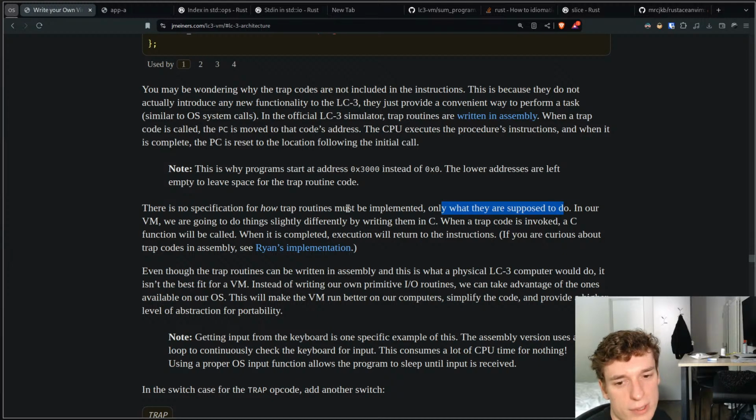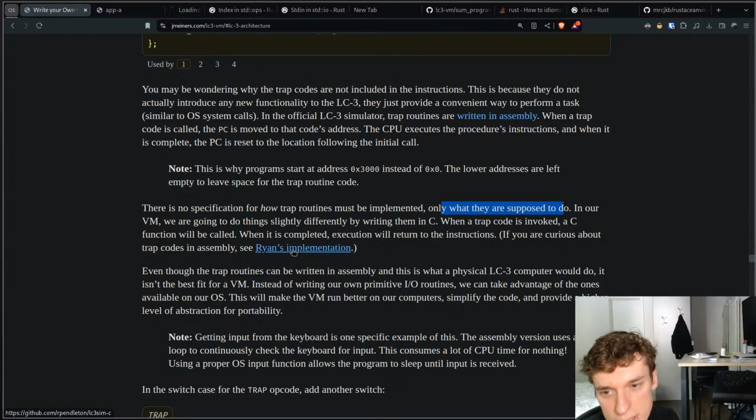Okay, I can just have a bunch of functions that output a character or anything and just call those directly in Rust. Like, don't really care about putting those directly in the program's memory, I think. That's kind of overkill for now. If you're curious about trap codes in assembly, see Ryan's implementation.